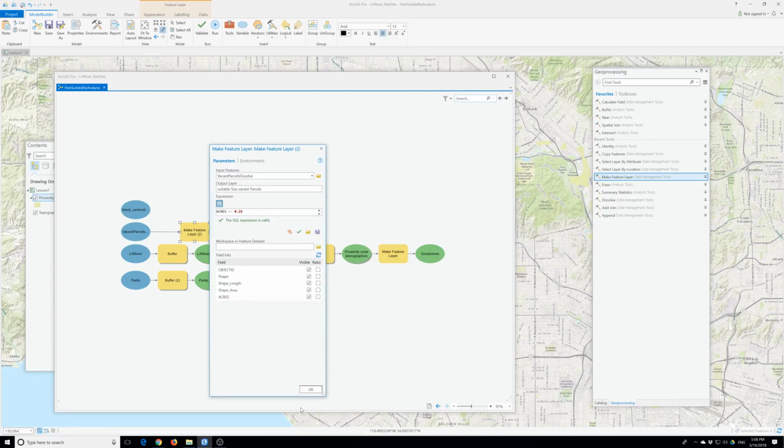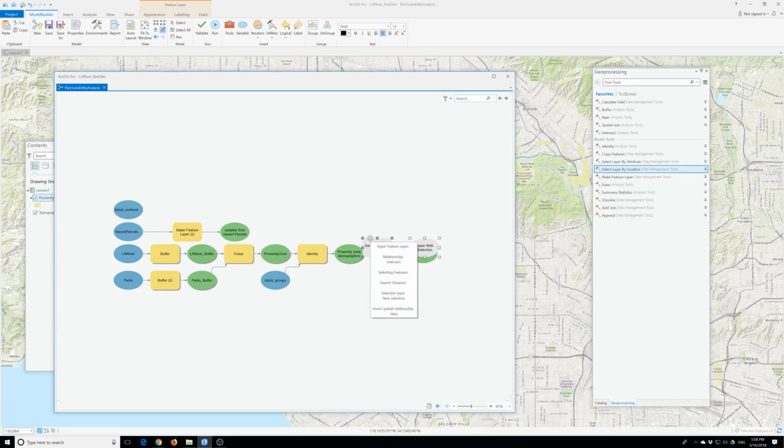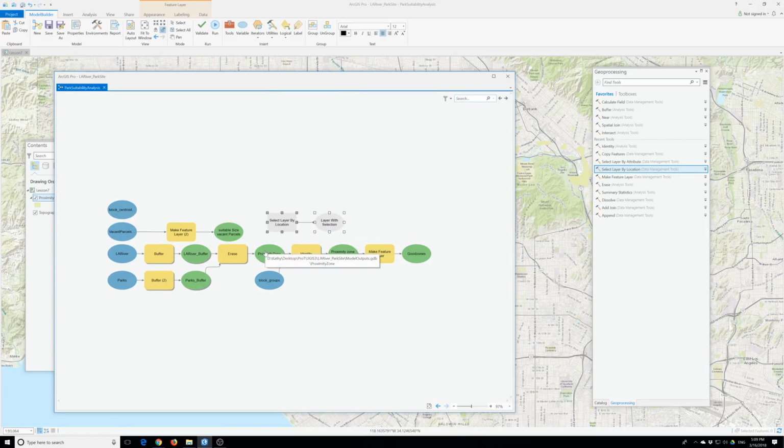And then the next tool. Search for the Select by Location tool and drag it to the model next to the Suitable Size Vacant Puzzles. Select Layer by Location, and put it here, next to Suitable Size Vacant Puzzles.